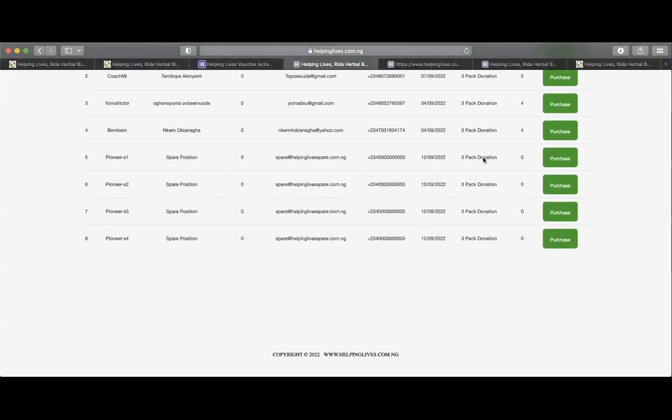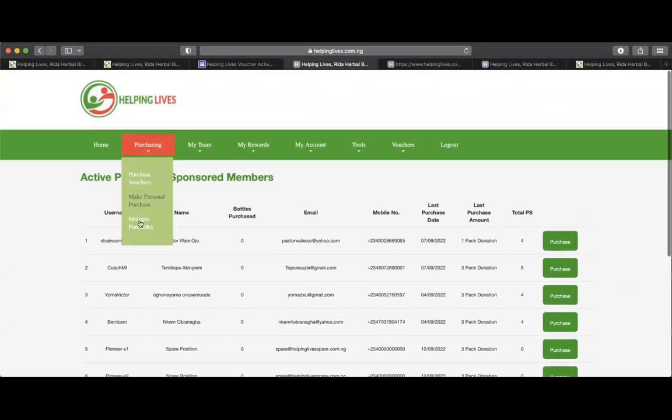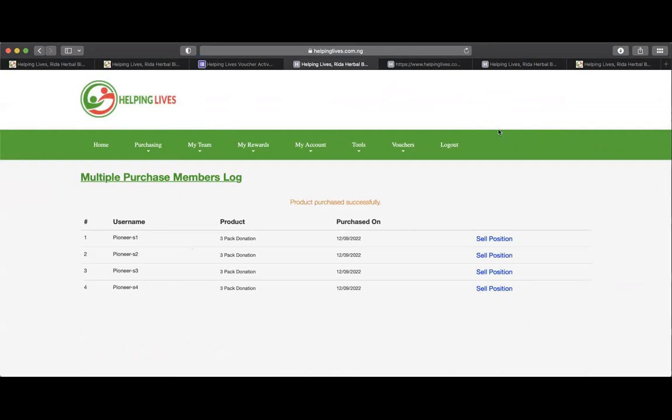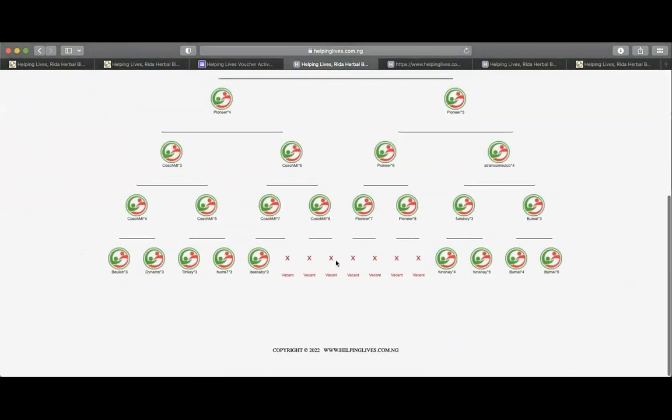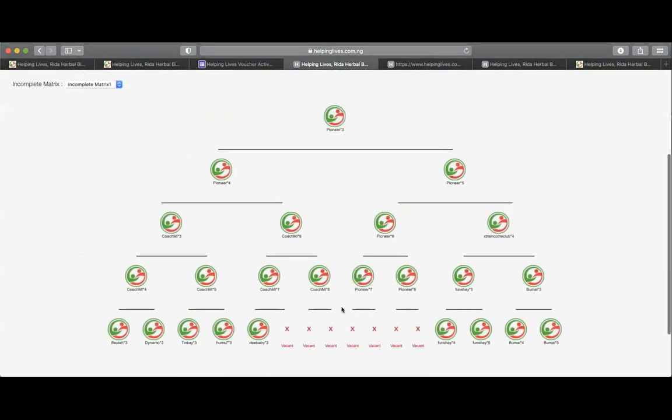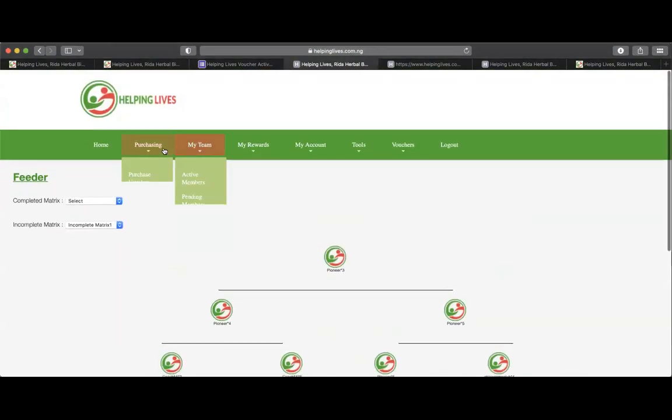So what do I want to do? I want to come under purchase and change my log here. Under my log here, I can see that I've purchased products for 4 positions. These positions are not showing yet in the matrix. They will show in the matrix after a few minutes. And I can come here to find out where exactly in the matrix they are showing. So this is the matrix here. Somewhere around here, they're going to pop up, and they're going to pop up as spare 1, spare 2, spare 3. I come here, multiple purchase, and I view my log.